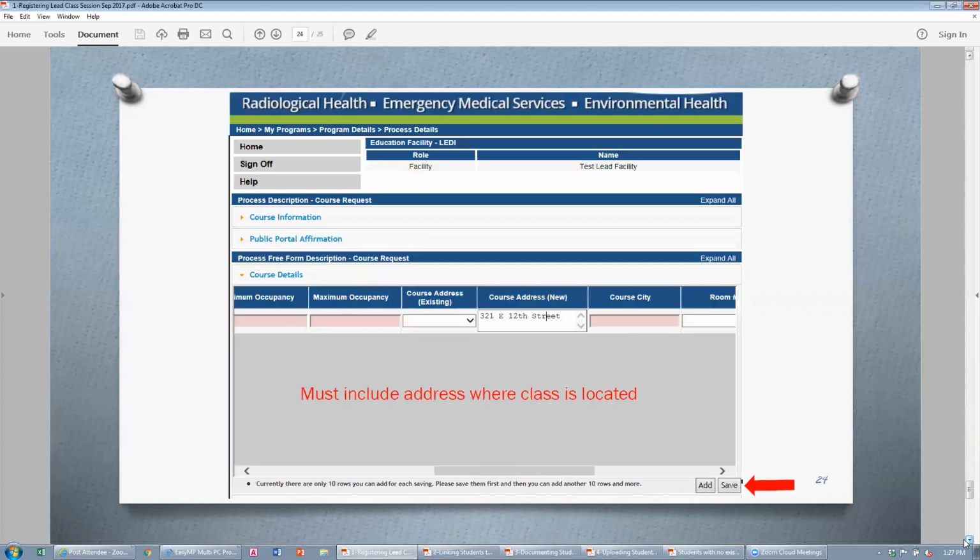One key one that isn't pink is that a course address is required. So once you've put the address in, you type it in one time. After you've done that, then it will be available in a drop-down over here. So if you have an address that you routinely give a course in, once you've typed it in the first time, every time you add a session, it will be available in a drop-down for you instead of having to type it over and over and over again.